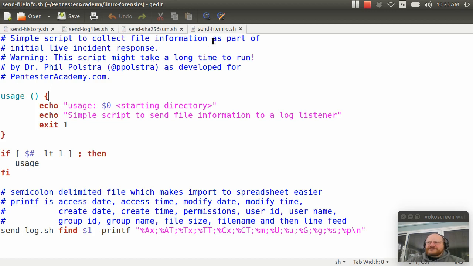So here, this first one is called send file info, and it's just a simple script. And what it does is you give it one parameter, a starting directory, and then for everything under that directory, it will print out a bunch of file information in a semicolon delimited file. This is handy if you want to import this into OpenOffice Calc, or something similar for some later analysis. You want to sort by dates, etc.